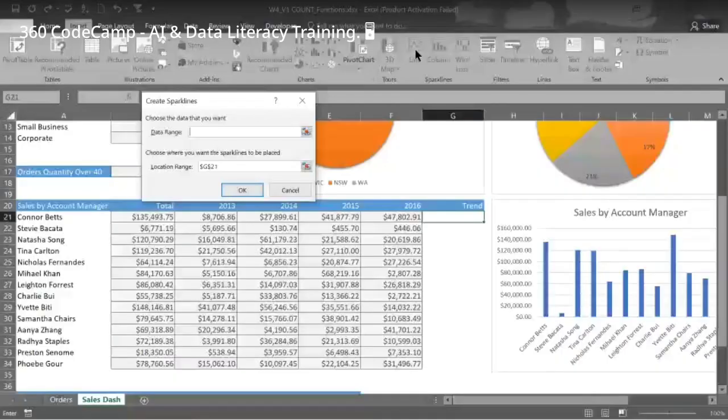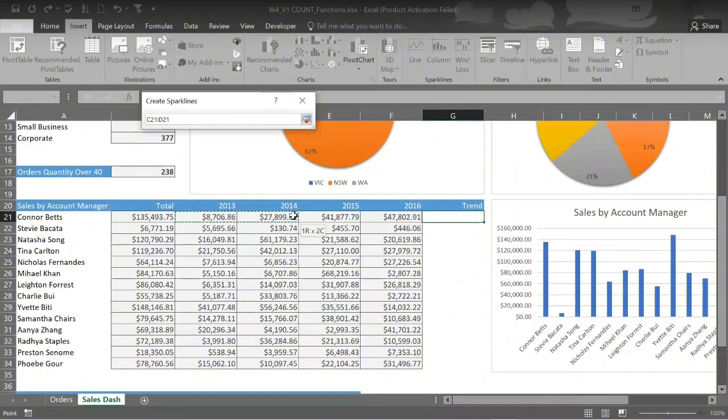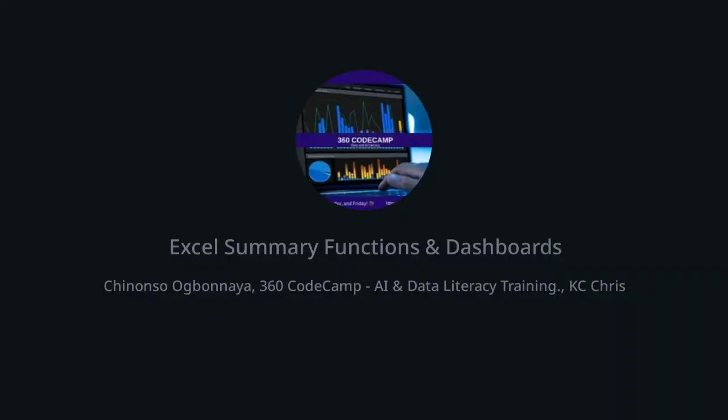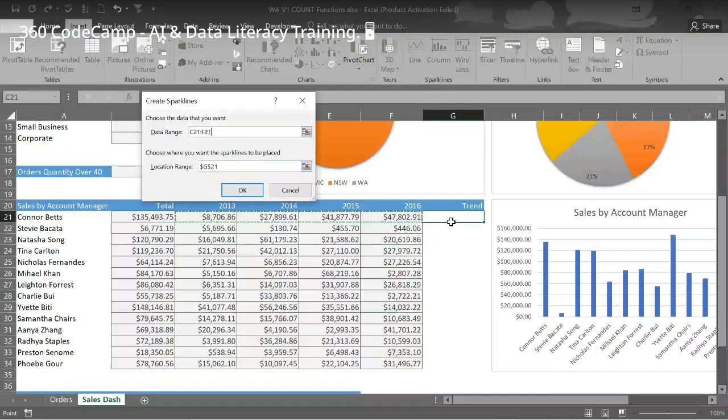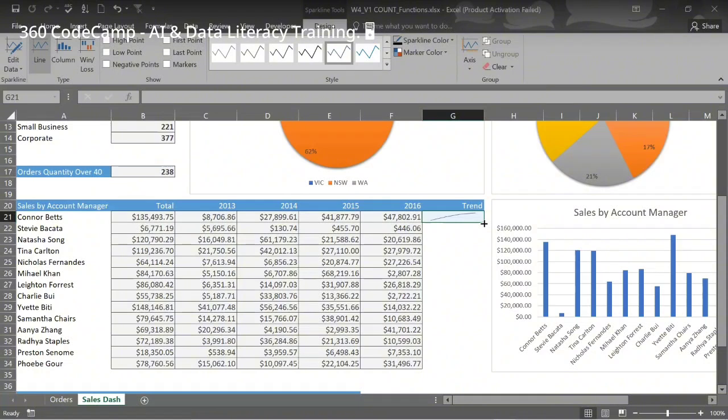So now the range that we need is from this 2013 to 2016. Remember, we are in the row for Conobet, right? The trend we want to find is the sales by Conobet for these years. And if I click OK, you see the line, and I can copy it down. But remember, we can always double click to copy down formulas, but double clicking the fill handle doesn't work for Sparklines. So you have to click and drag it down by yourself.